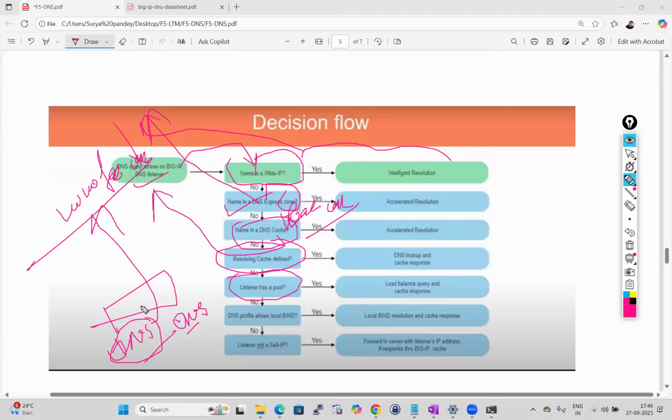So generally in the pool, we put our DNS server IP address, and then the DNS server will give the IP address to the users. So this is the flow. Then it is going to check the DNS profile, allow local bind. No. Then it is going to check, okay, Linux listen, not a self IP. If yes, it is going to provide the IP address to the user. If not, it is going to give the request timeout error. So this is the normal overview, or we can say the F5 DNS traffic flow.